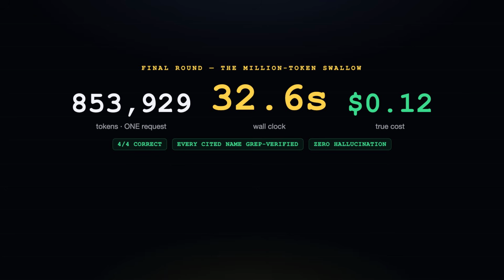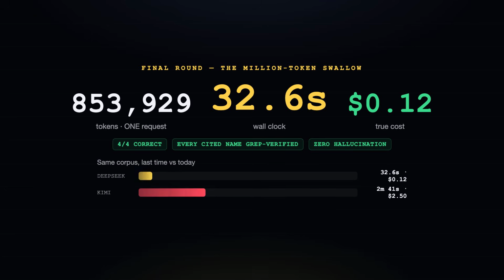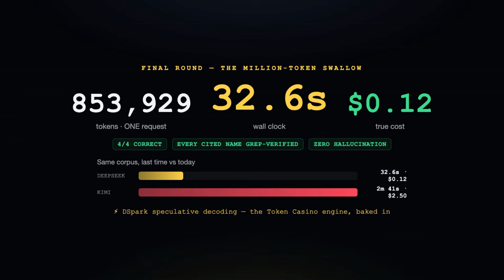DeepSeek answered all 4 correctly, and I grep verified every single function name it cited against the source. 0 hallucinations in 32 seconds for 12 cents. And that speed isn't magic, by the way. It's DSpark, the speculative decoding engine I broke down in the token casino video. It ships baked into this release. Same answers, 5 times faster, 20 times cheaper.